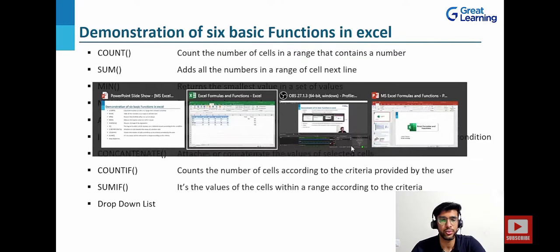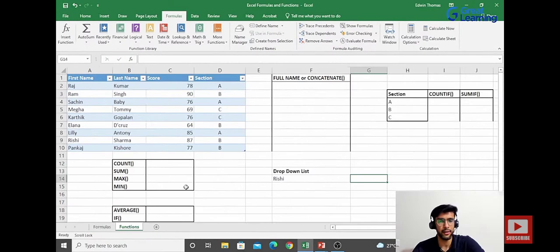Now let's move to the live workbook and understand, right? Here we have a data set consisting of the student's first name, the last name, the scores they have achieved, and the section in which they are studying. In schools there might be a lot of sections. Here in this school, this is the standard 9th or 10th, you can say, they have three sections, that is A, B, and C. There was an exam that was conducted, one test.